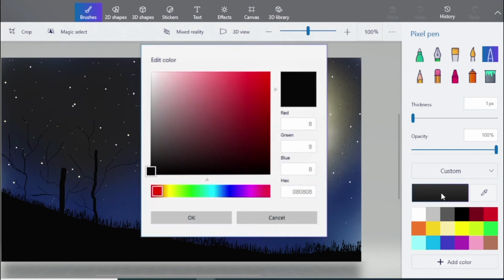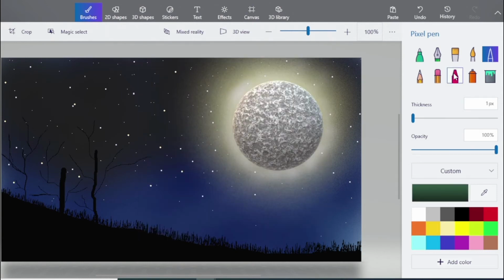For the finishing touch, use dark green to create the look of leaves.